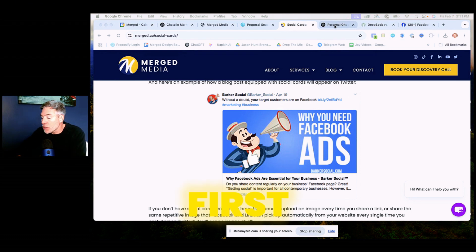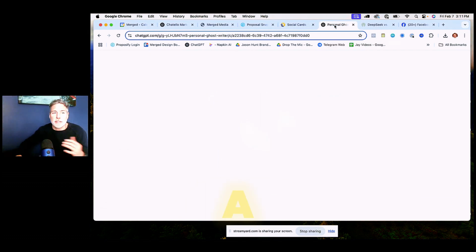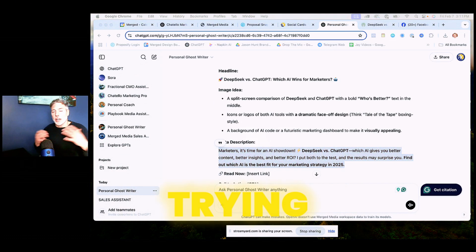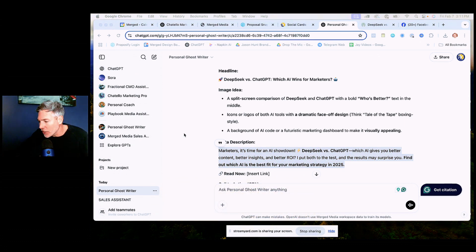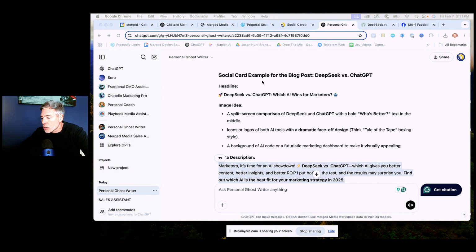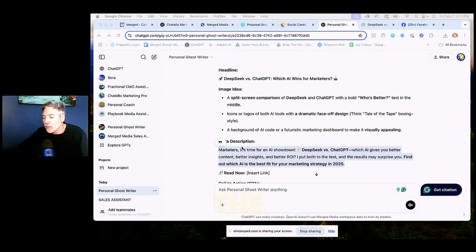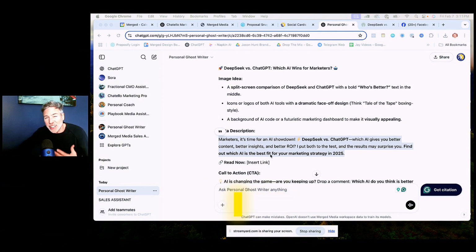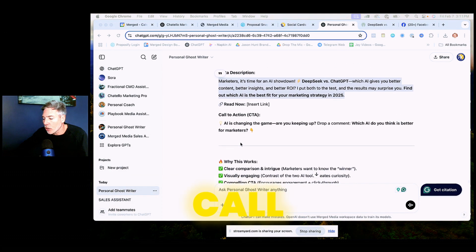Now let's look at creating one ourselves. First of all, I love to use ChatGPT for it. ChatGPT is a fantastic resource when trying to create these social cards. So I gave it a very simple prompt here. I said, can you provide a great example of a social card to promote this blog post? And it's a blog from my personal blog site. Social card example for the blog post, DeepSeek versus ChatGPT. It gives me a nice structured headline, image ideas, which is helpful as well, especially if you have not chosen an image to go with your blog yet. And then you have the meta description. Now, in this case, I like using this meta description for the copy of the post. And then it gives you a suggestion for a call to action as well.